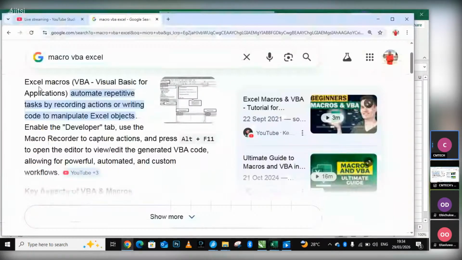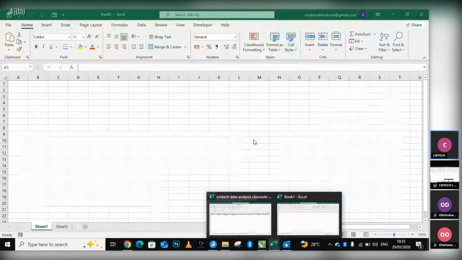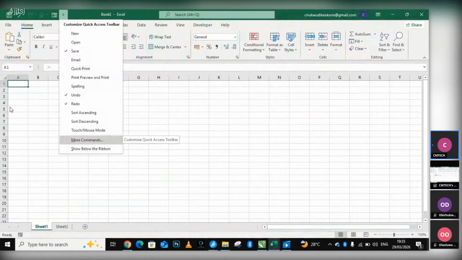Now we also define micro VBA as Visual Basic Application, and it's an automation that deals with repetitive tasks by recording actions or written code to manipulate Excel objects. Now to enable the developer tab, use your macro recorder to capture actions. So this is just an explanation. I'm taking you through the practical process of it. So now I've taught you how to go about getting your developer tab.